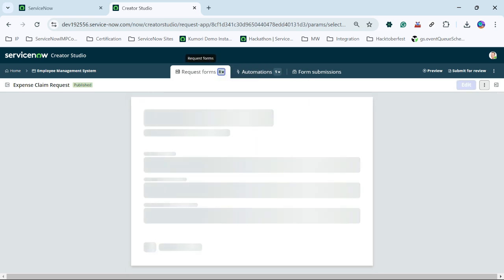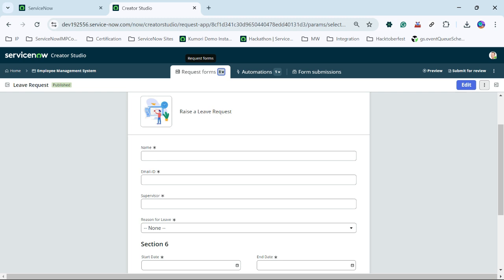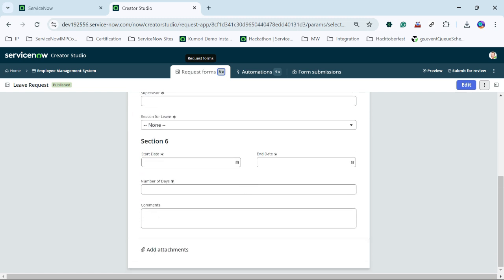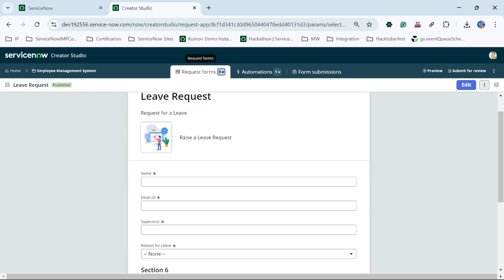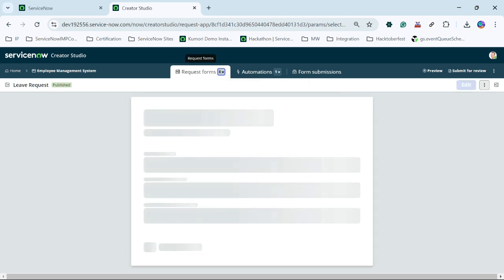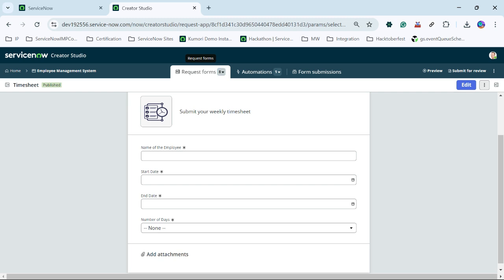And we have the leave request as well. Under leave request we have name, email ID, supervisor, reason for leave, and the number of days of leave you're taking. So we can define all the details inside the leave request, whether requesting any kind of leave. We have a timesheet, so we can fill the timesheet for our employees as well, and we can see we have a start date, end date, number of days, and you can submit your weekly timesheet.